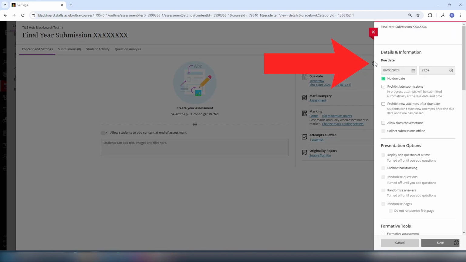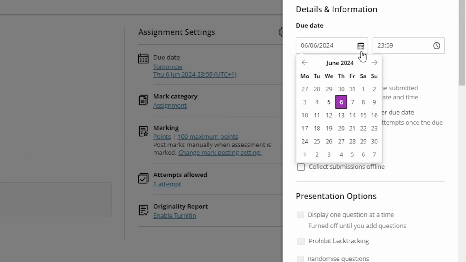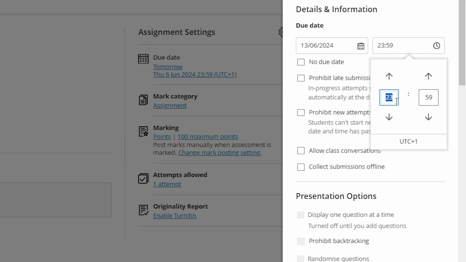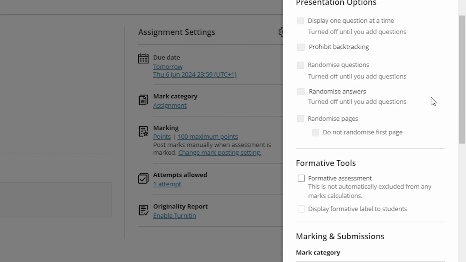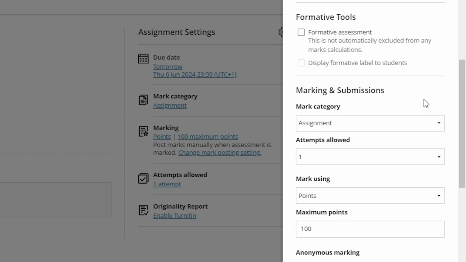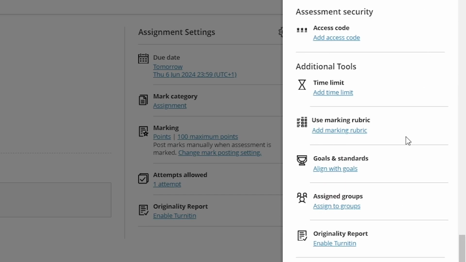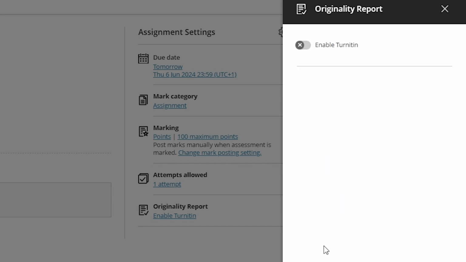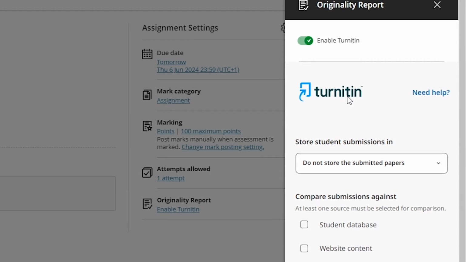Then, selecting the cog on the right, I can set my submission details like my due date as well as the time. If I would like late submissions, I can select if the paper is formative or summative. I can also change the marking and submission type. But finally, scrolling right down to the bottom, you'll see Originality Report. To enable the Turnitin extension on this, simply select Turnitin, then enable Turnitin and allow this window to load. It can take a second depending on the internet speed. However, you will see that the LTI will launch and Turnitin will be enabled.